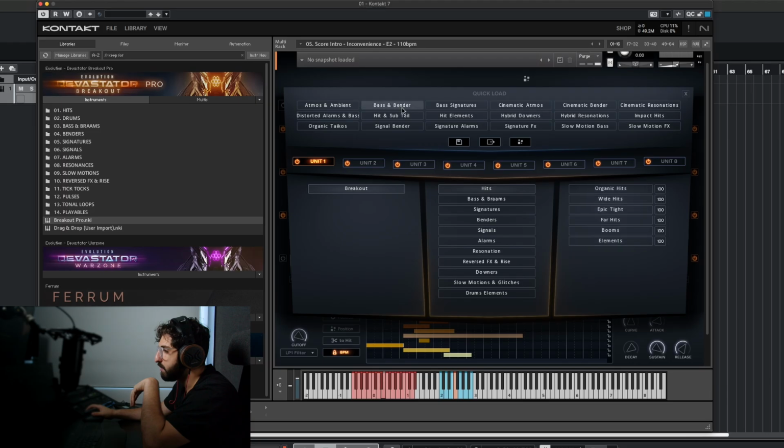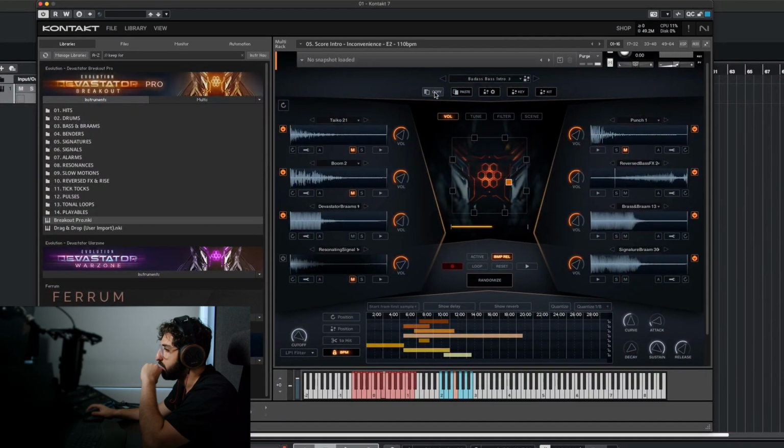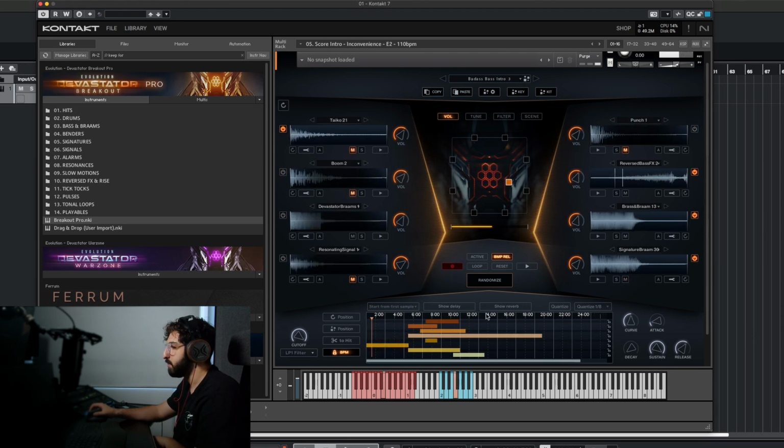So we've got a whole bunch of quick load things as well. You can disable a bunch of units too. We can copy things, paste things. They've really thought of a whole bunch of stuff. You can also disable things fully, so you can totally just take out parts, and if we play them.